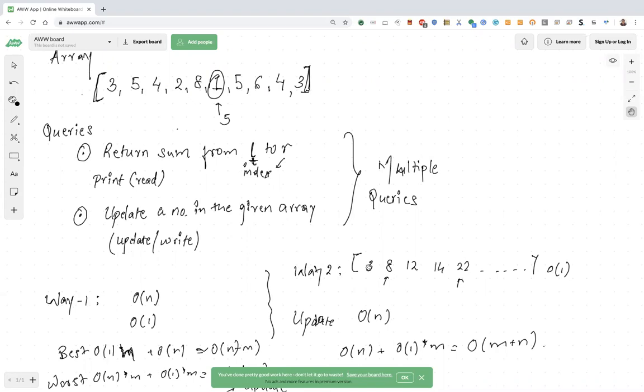Now, there is a second way. What you do is you keep on calculating the sum till the end. So you keep 3. Then you do 3 plus 5, 8. 8 plus 4, 12. 12 plus 2, 14. 14 plus 8, 22. I think I made some mistake earlier, but this is correct. So you keep this sum. You calculate this sum once.